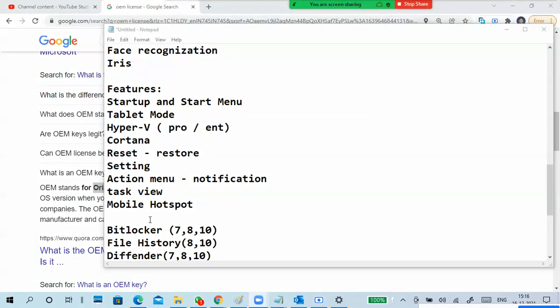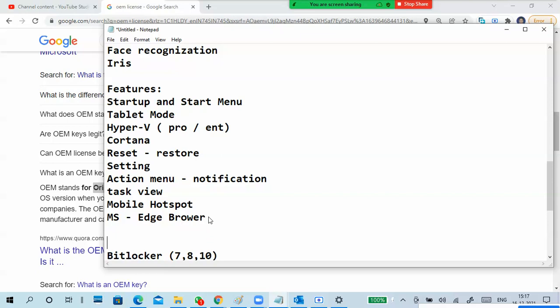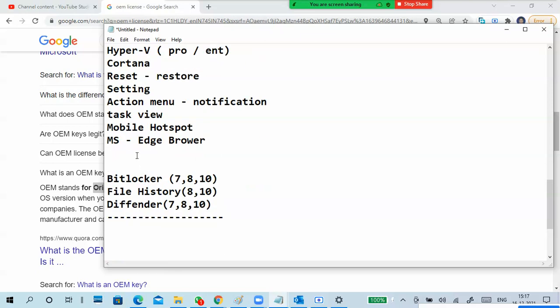Edge browser. What is Microsoft Edge? It's the default web browser in Windows 10. Very simple answer. What is Microsoft Edge? Default web browser in Windows 10.